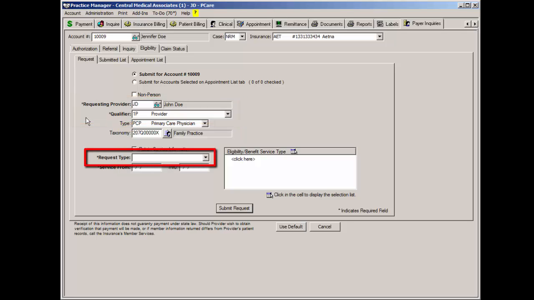Next, in the Request Type field, select the applicable request type. Typically, this is 472 service. And then in the Service From field, enter the start date for the eligibility request. Typically, the Service From date is the only date that is needed, and the Through date is not needed except for when requesting information for a hospital visit that spans a specific date range.